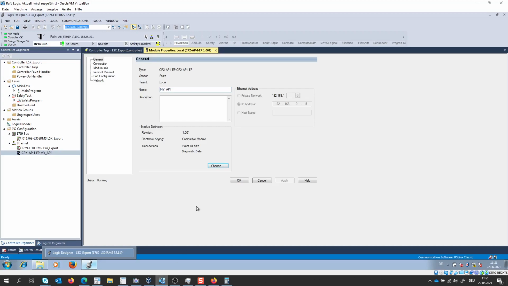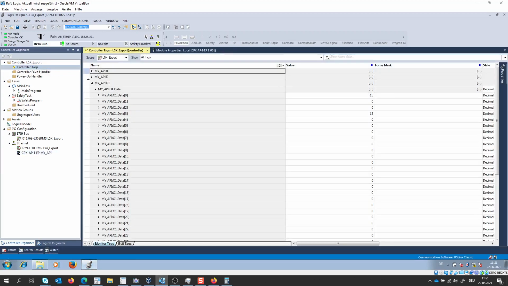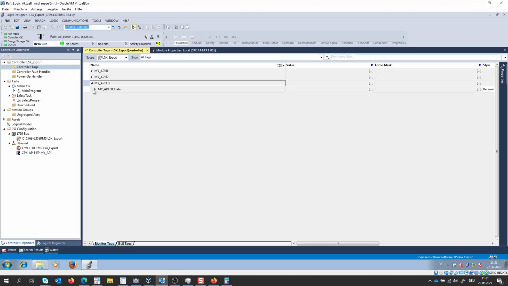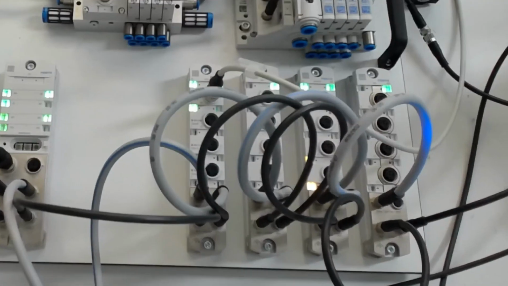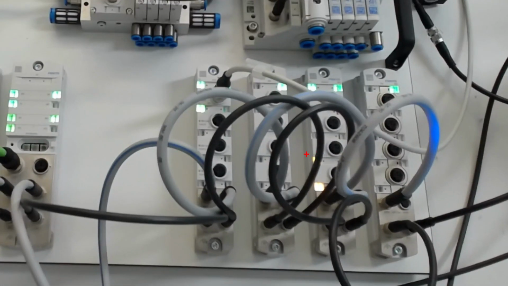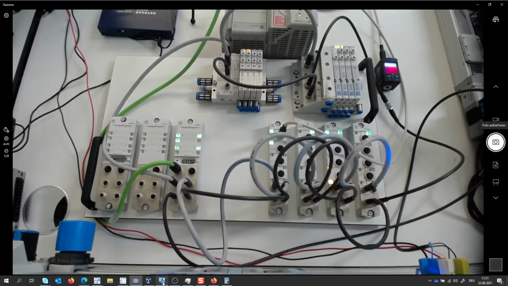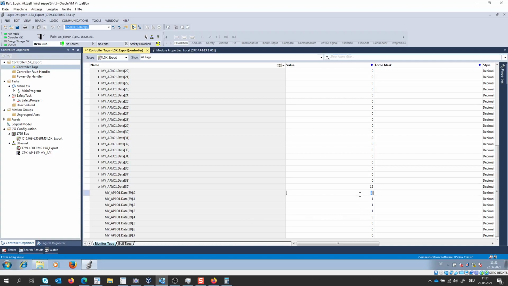Going back now here to my view, to my controller tags, you see here the output area, and if I scroll down, then 39 is here, and here I can now switch on the coils of my 4DO. You see this also now here. I switched on the coils, and of course I can also switch off the coils again.